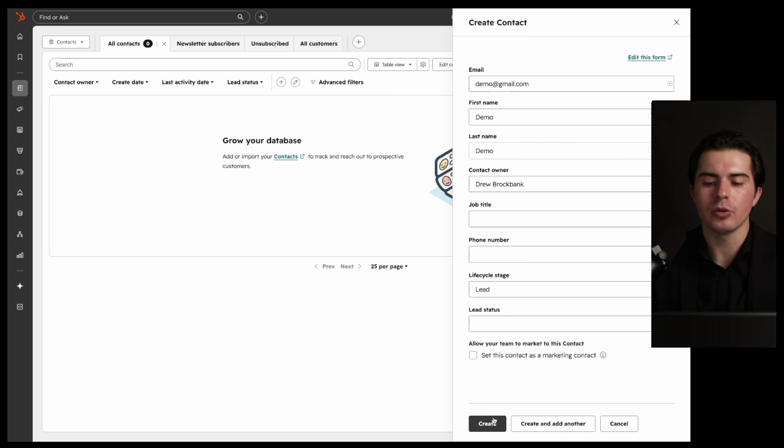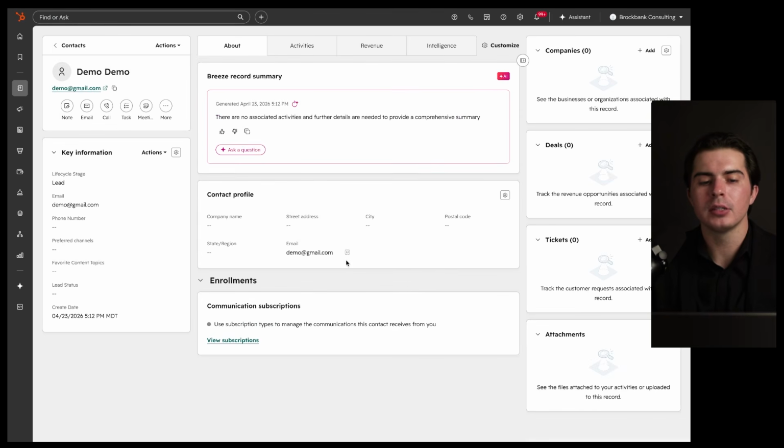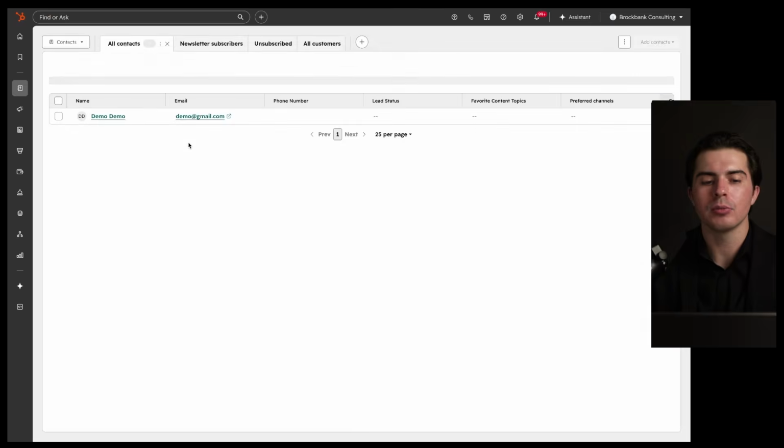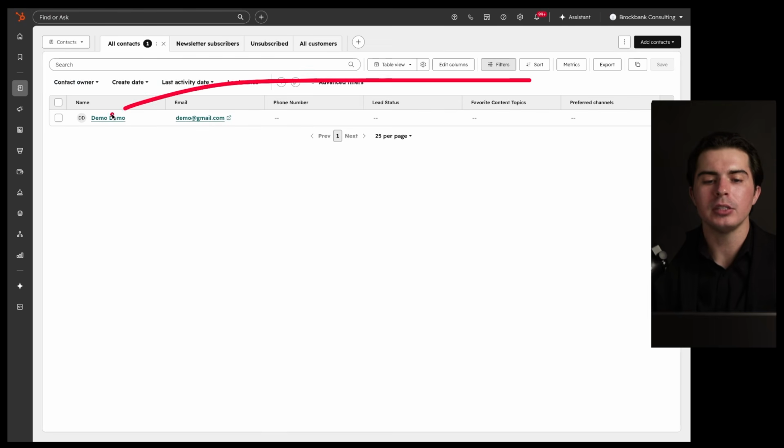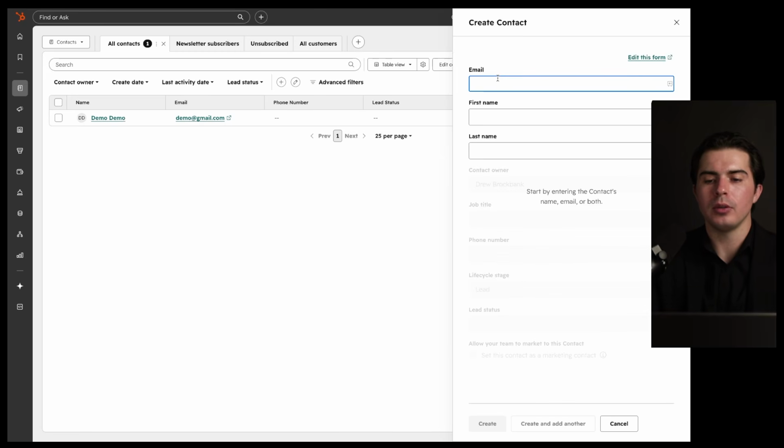Demo, and then we'll create. And you'll notice now that I'm inside of this record view. Now we want to focus on the records view with an S for now. So I'm going to jump back out of here. And now you can see one record. And we're going to add two so that we're staying true to this records with an S view.